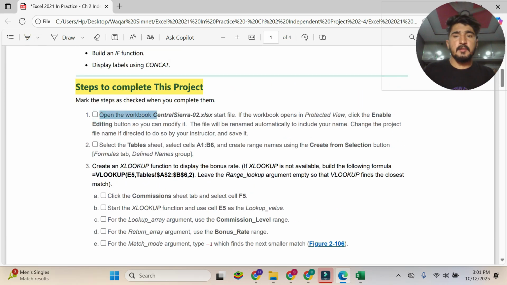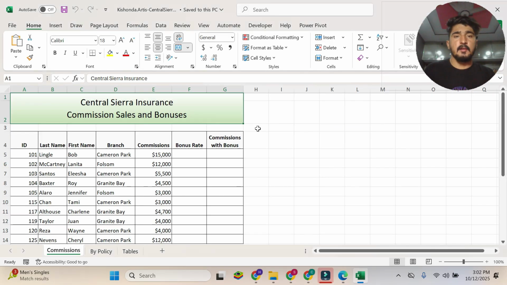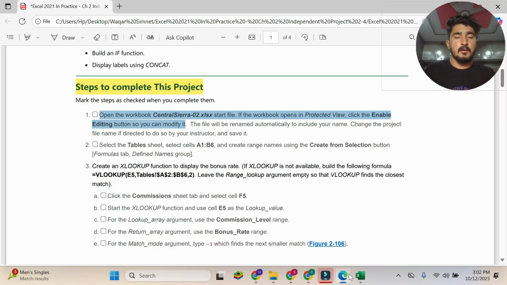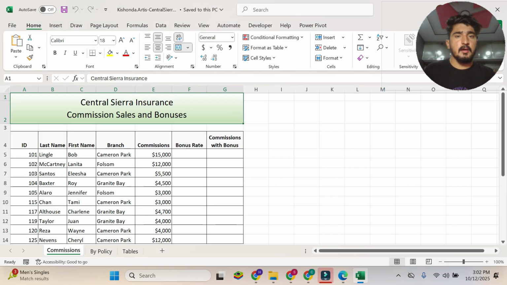Step number 1 is open the workbook Central Sierra start file. If the workbook opens in Protected View, click the Enable Editing button so you can modify it. Basically, when you open your answer file, you will see Enable Editing here. You just click at Enable Editing, so your file will be enabled after clicking. I have already enabled this document.